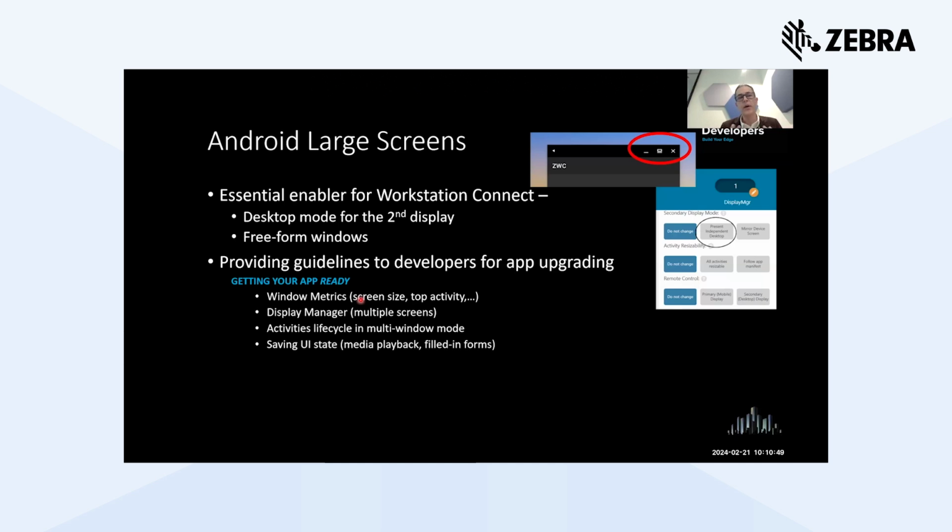And finally, if your application is moving an activity from the internal display to the secondary one or vice versa, you also need to save the state because the activity lifecycle requires it to restart. And so if you want your media to go on playing without any interruption, or your filled-in forms not to get emptied, you have to take special measures on that.